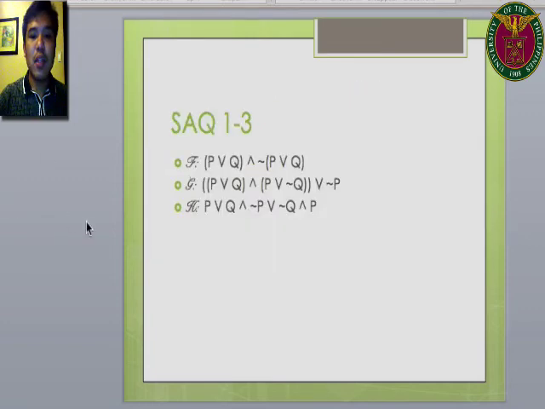So let's look at the SAQs. This might be the last time that I'll be talking about the SAQs, unless we encounter more corrections in the future. So here's the first example. F is P or Q and not P or Q. G is assigned to P or Q and P or not Q or not P. Finally, H is assigned to P or Q and not P or not Q and P.